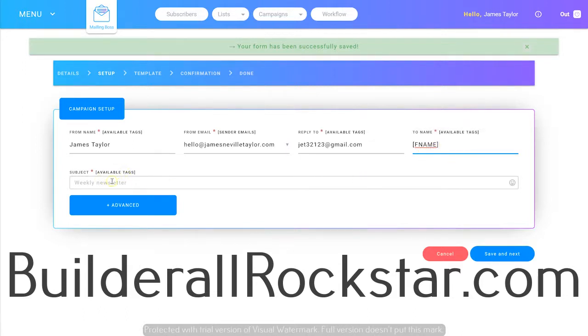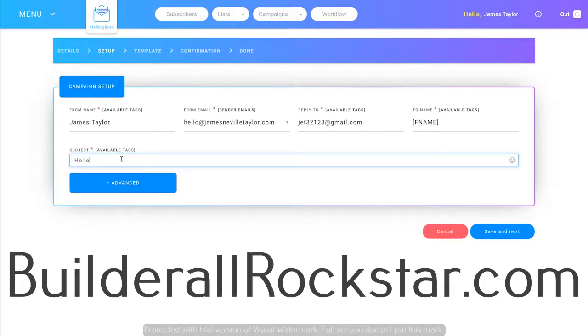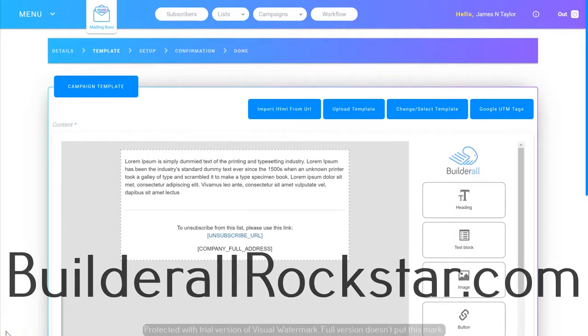And then you can enter your subject line, and you can choose the available tags there as well if you want to personalize it. So if I put hello F name, that's then going to go hello and then the name of your subscriber. So when you're happy with that, click Save and Next. And now we're going to actually edit the emails.